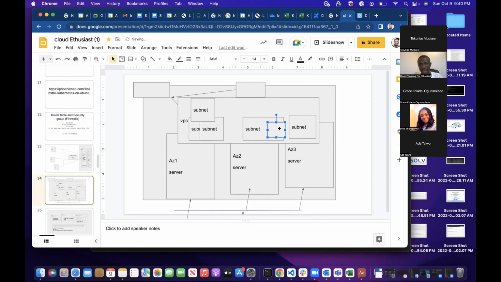So the load balancer is after you have set up your subnet. Let's assume this is server one, let's call it server two. You understand me? So the AZ, these are servers. Let's call it server one. Let's call this server two.